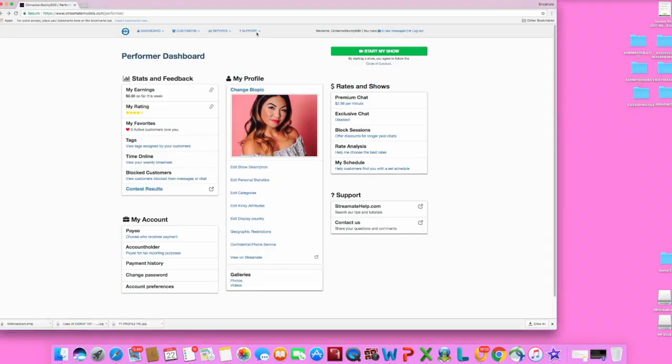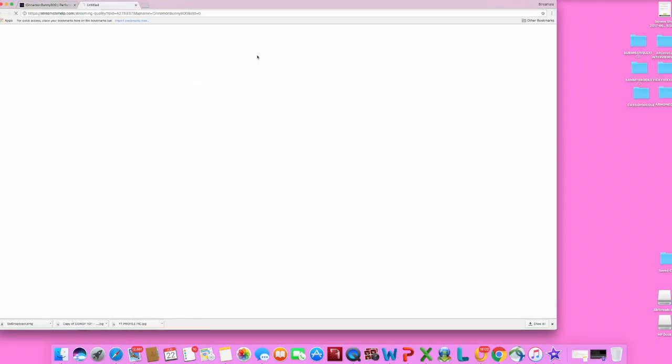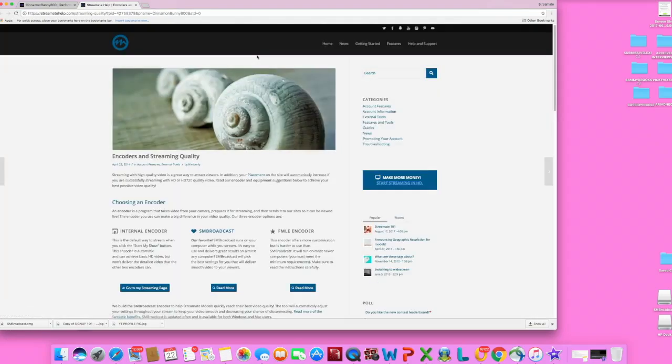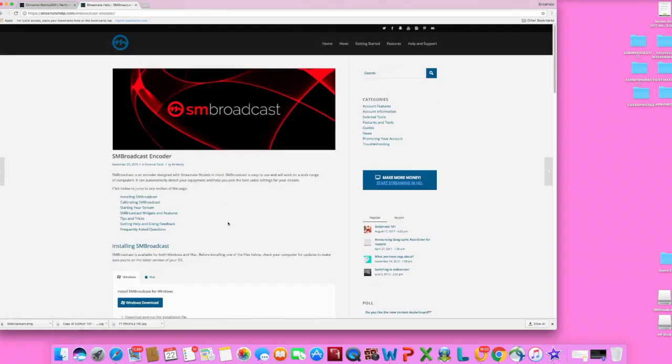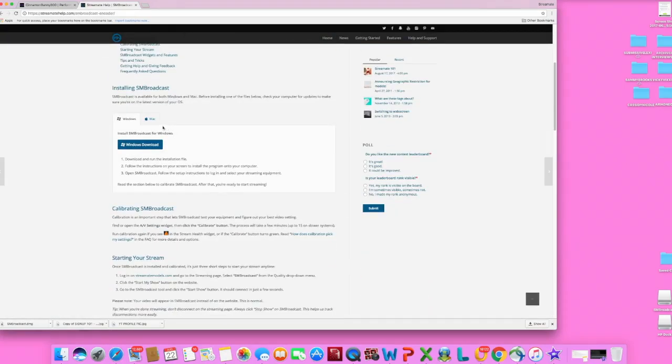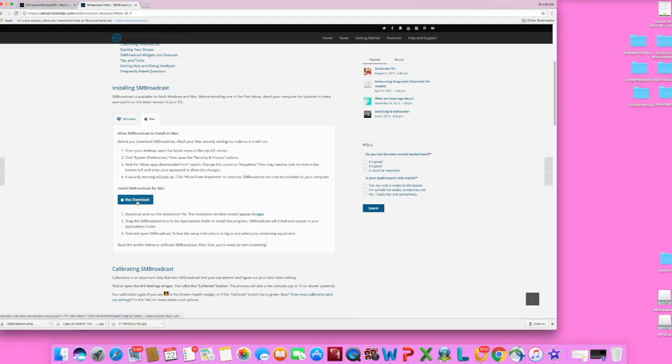So to begin, go to the Support tab and click the Streaming Guide option. From there, you'll be redirected to a page with the three current encoders that Streamate supports. Click on the option under SMBroadcast, and from there, you'll be redirected to the SMBroadcast page where you'll have the option to download either the Mac or the Windows version. I've downloaded the Mac version since I am on a MacBook.